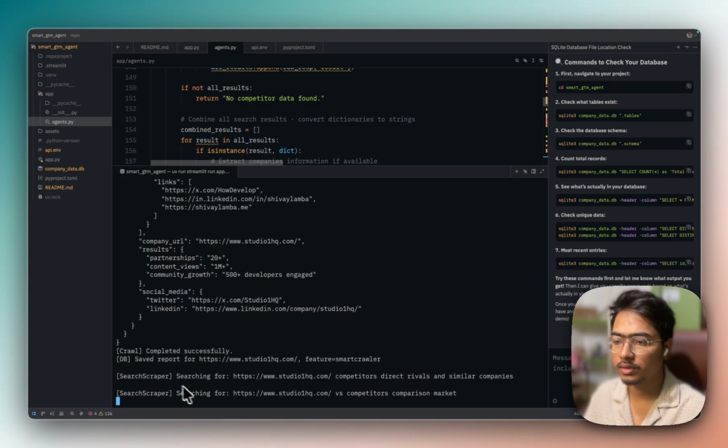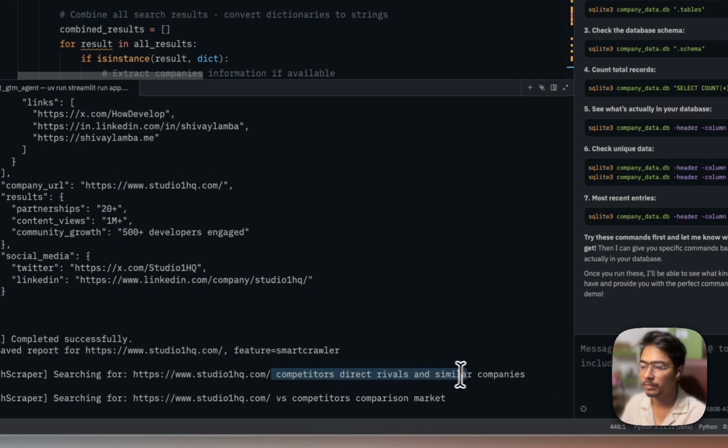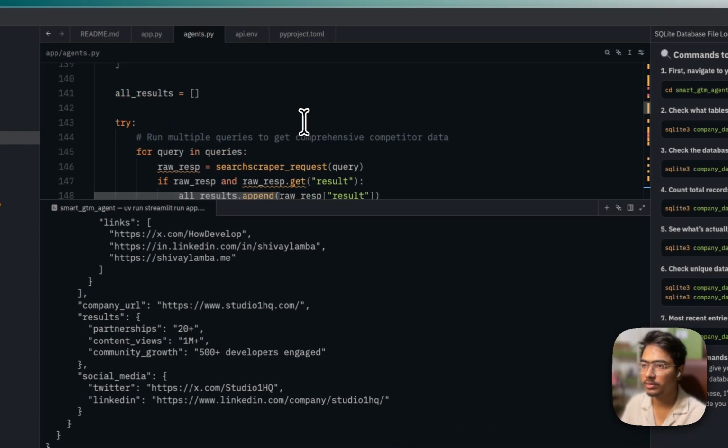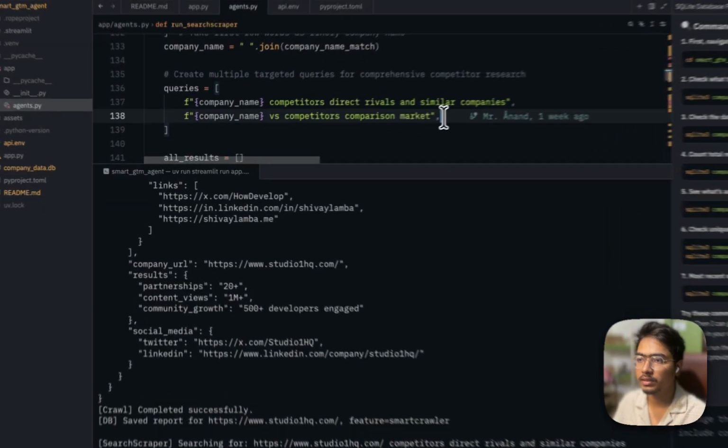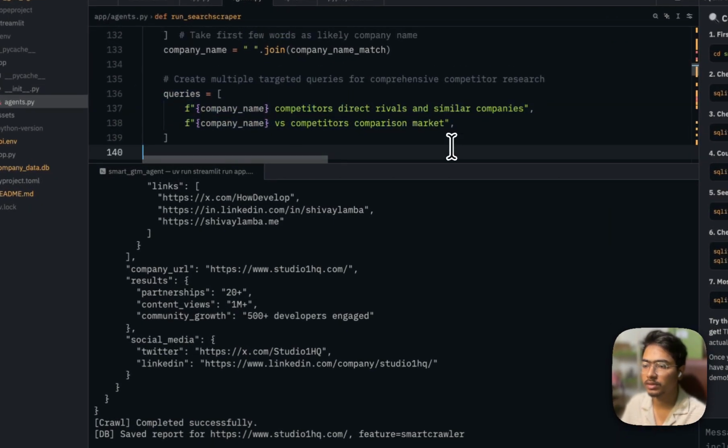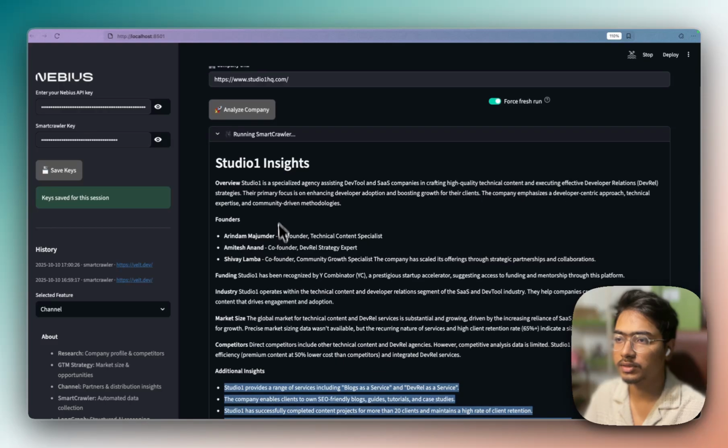Now look, the search scraper has started. So it's searching for competitors, direct rivals, and similar companies. Then it searches for versus competitors and comparison market that we have defined here in this tool's smart search scraper part. So you can see the queries. So it's running. See, the SmartCrawler data has been saved to DB.